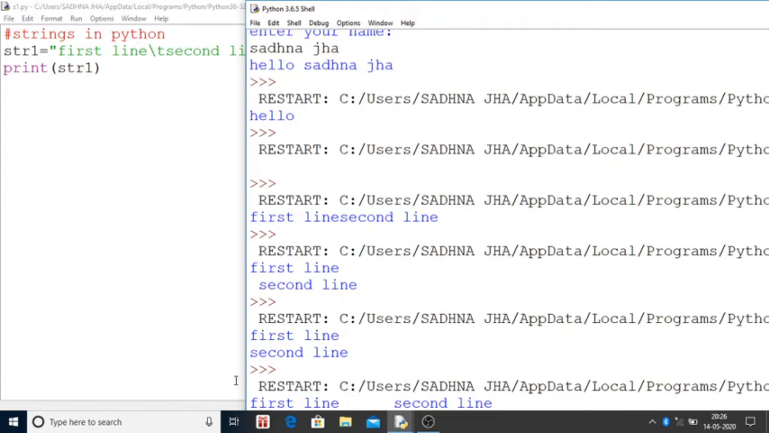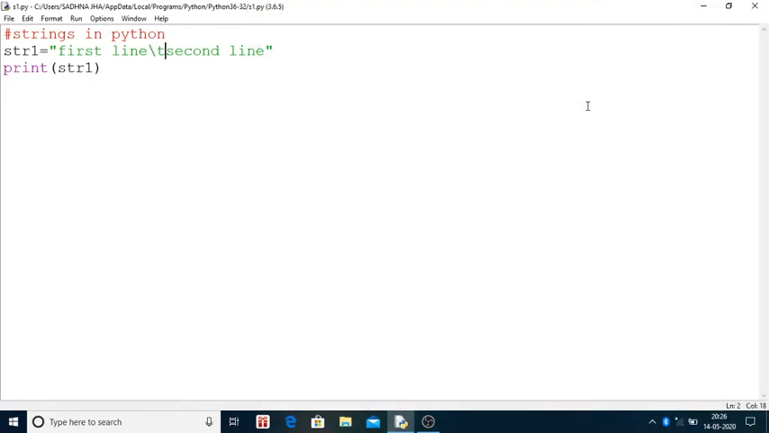Now traversing a string. Suppose I say welcome. So its index value of W will be 0, 1, 2, 3, 4, 5, 6. These are your positive index values starting from 0. If you start from the end, E will have -1, -2, -3, -4, -5, -6, -7. Suppose I give here index value in square brackets 0. You will save and you will run it.